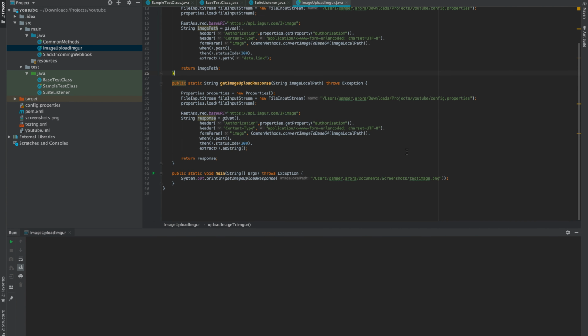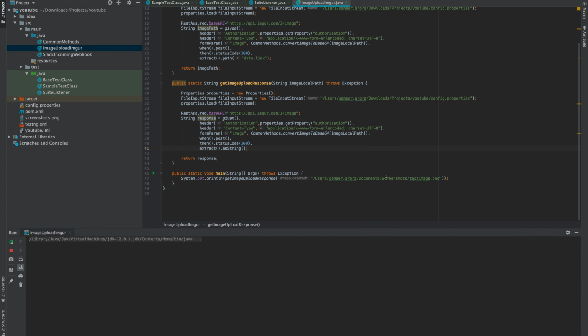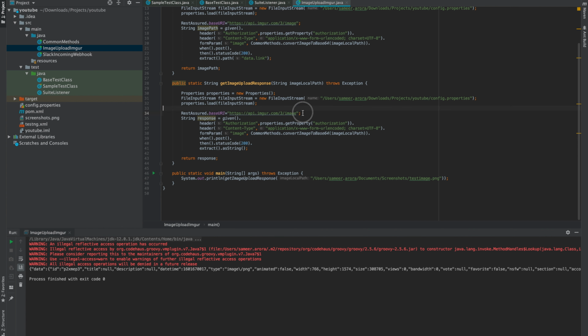So let me expand it, and then let me try to hit this particular method to see what the response would be. I've used a test image here, and then I'm converting it to the base64 image, and then I'm hitting this particular base URI. So yes, this is the response that we would be getting, and as you can see, it's a nested JSON.